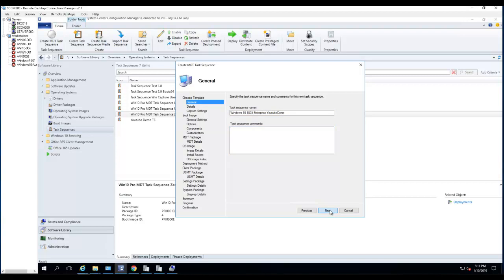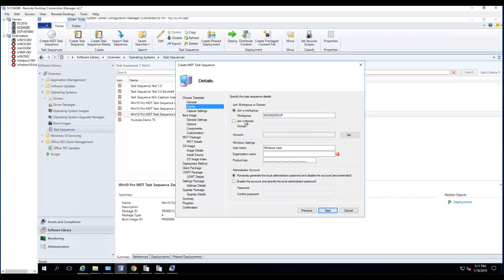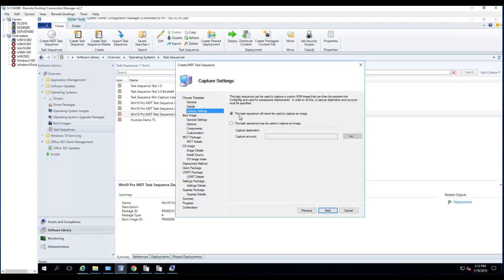All right, click next. I'm going to call this just for testing, so it's home. I'm going to create the local administrator password. I'm going to join this to a domain. I can change this later when I finish the test sequence. I'll come back to this and make the change. Click next. That's fine. This test sequence will never be used to capture an image. Next.